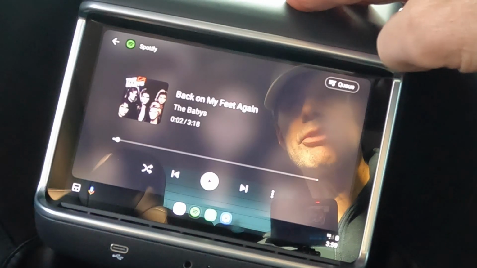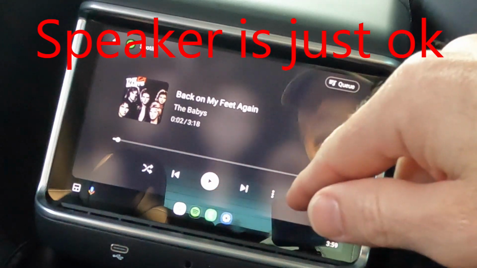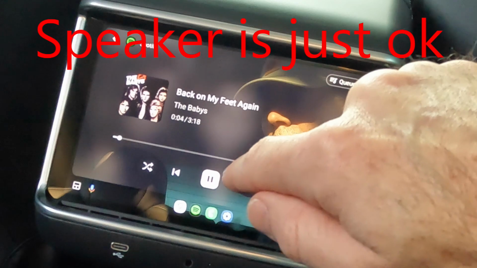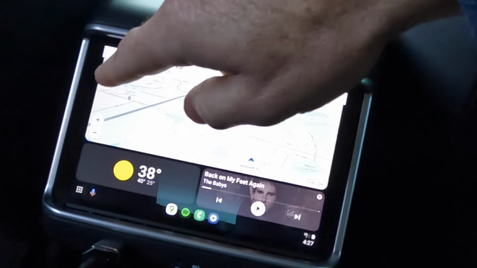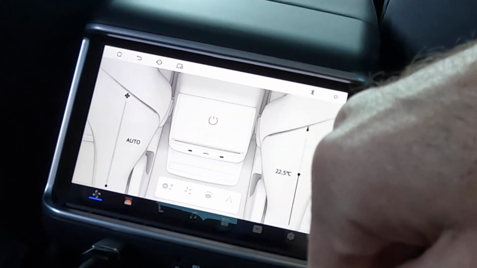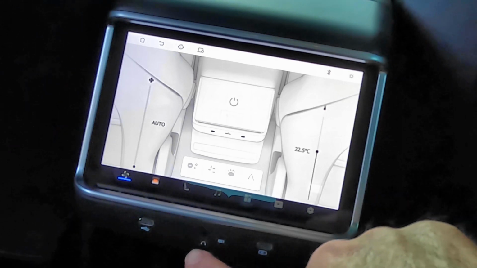So this does have a speaker built in, but I don't know how loud I can play something here without getting a copyright strike. Okay, to get out of anything that you've got running, you can touch the top of the screen there and go back to home. You've also got a wired headphone jack here, which is kind of nice.